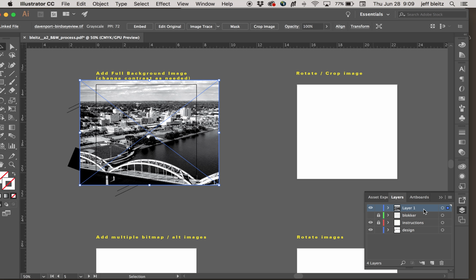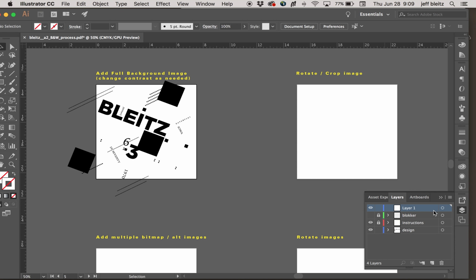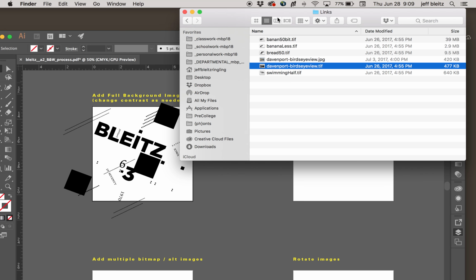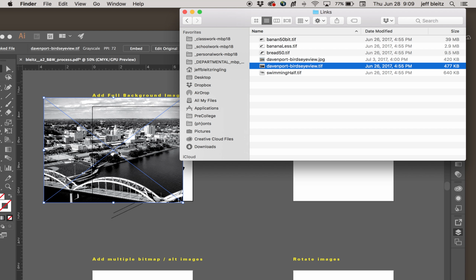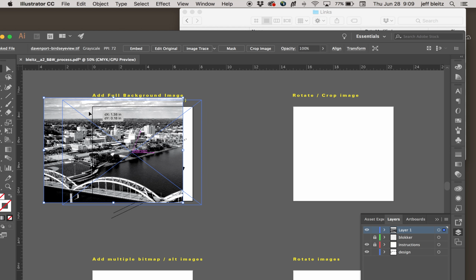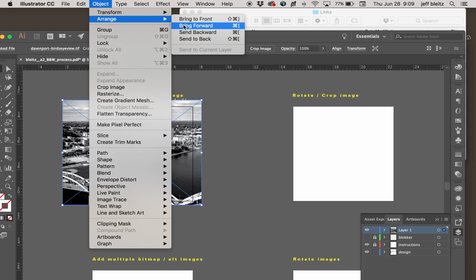Mine accidentally came in on a new layer, so I'm going to start over here and make sure that I am focused on the design layer, and then Davenport bird's eye view TIFF will come here, and then I'm going to object arrange, send to back.